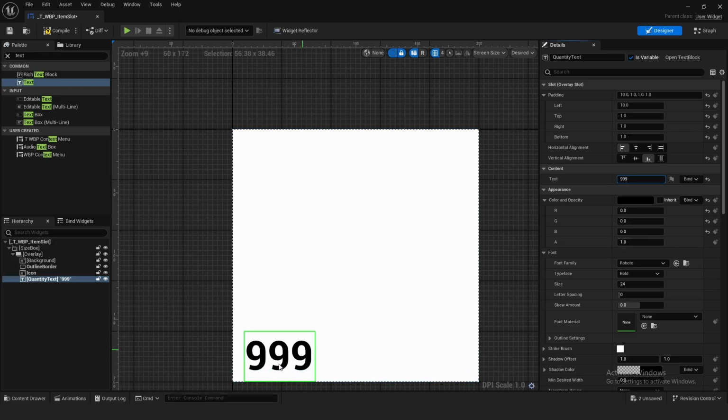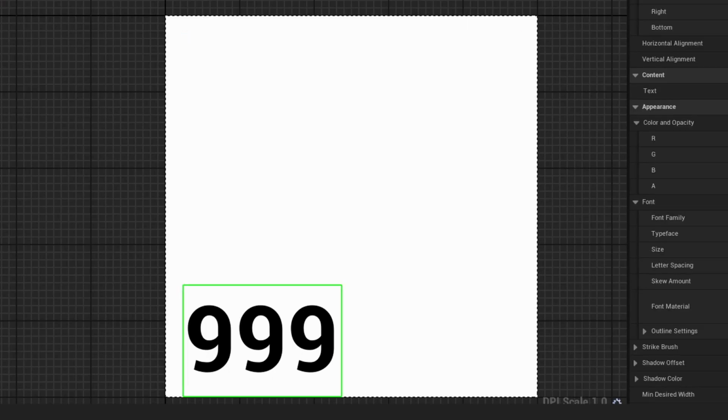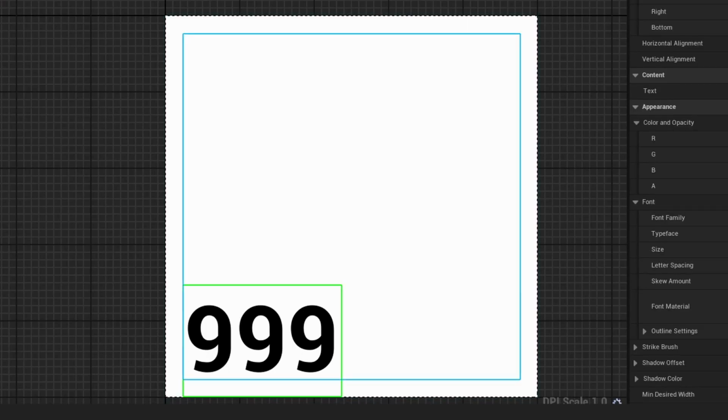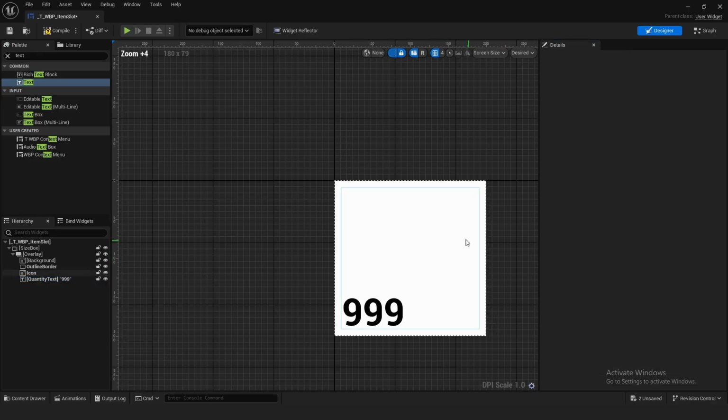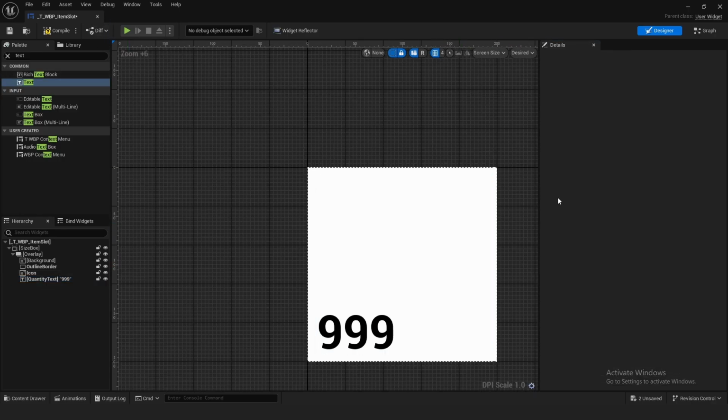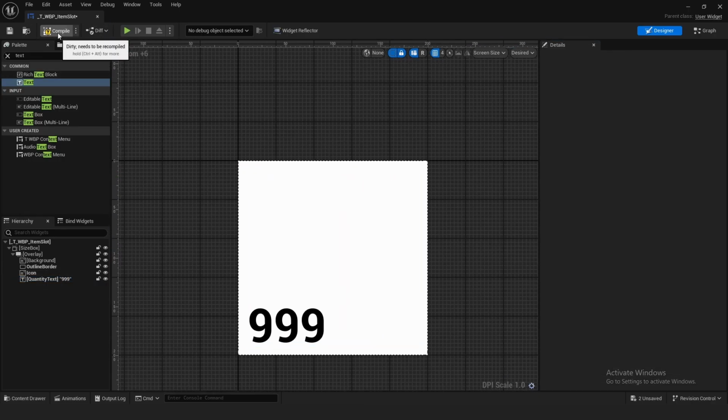And now according to your number, you want to set your text size. For me, I find for like 999, I find about a text size of 36 to be good. And as you can see, if we hover over the icon, which is that blue border you see, this number will appear right in the bottom corner of that icon. And so yeah, that is the inventory slot completed. All we have to do is compile and save, and we can move on to the next one.